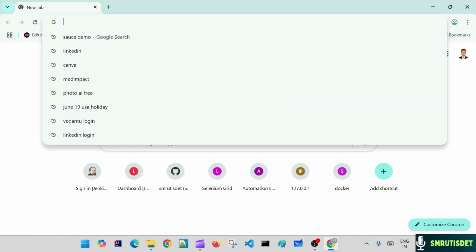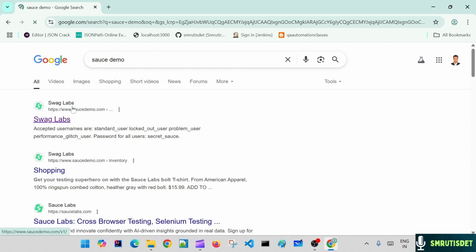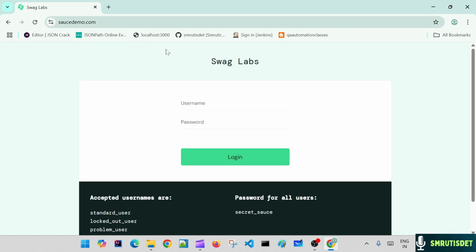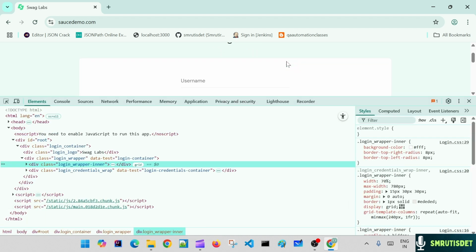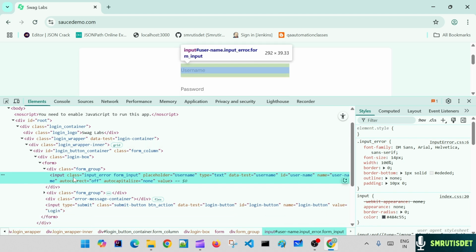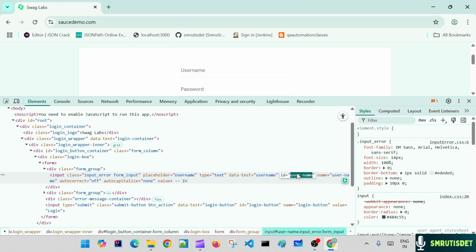So let's say Sauce Demo. Let's go to saucedemo.com, and here if you see there are two things, one is the username, one is the password. Let's inspect and see whether we have any ID here. Let's check the username field. It starts with the tag input, type equals text, data-test, ID equals username. You can see it has ID and name, both are there.